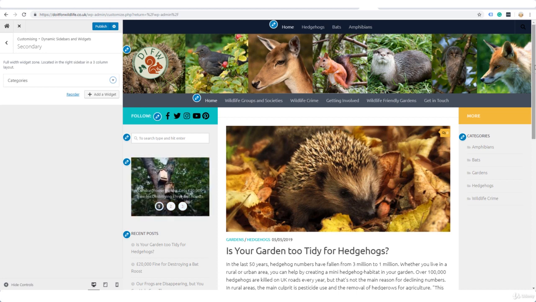Now as your blog develops, there are going to be other things that you can add to the sidebar. So you can add banners, you can add images, videos, all kinds of things. But at this point in time, because we haven't really got any more content, that's about all we can add.